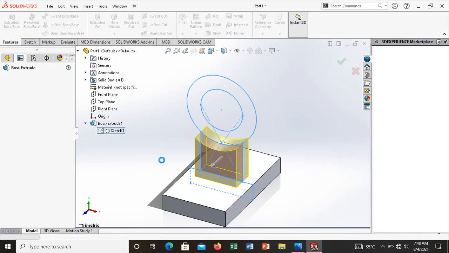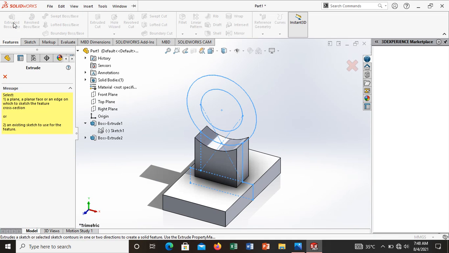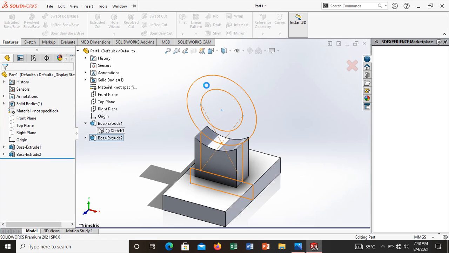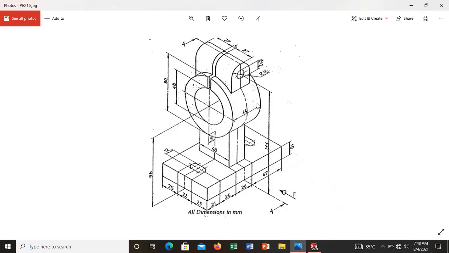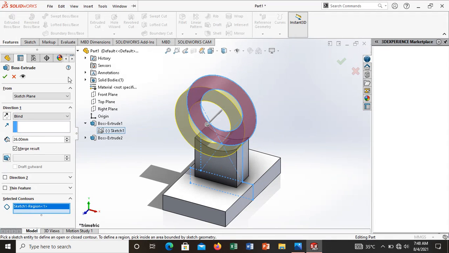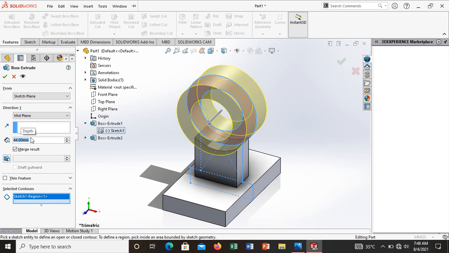Fine. Now you are going to once again select the extrude, select the sketch, and select the circle at the center point. Now it will be extruded. The extrusion dimension is 44. Yeah, it's equally extruded. Give the dimension as 44. Yeah, it's completed with the dimension of 44.